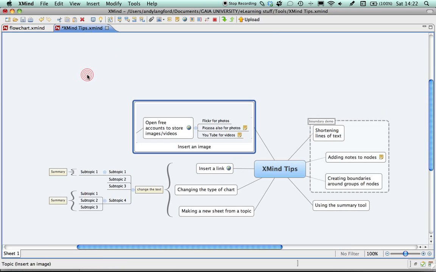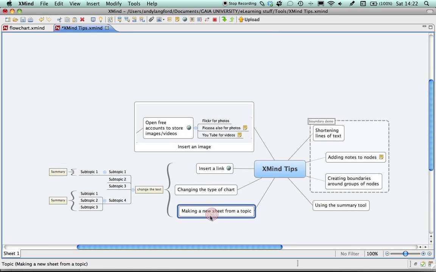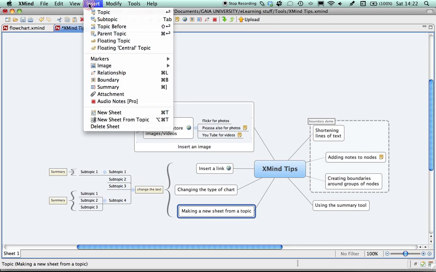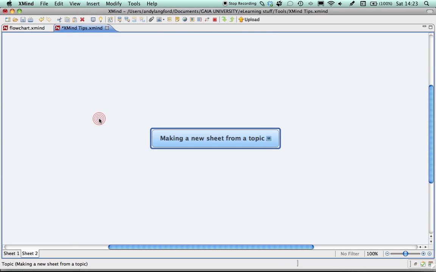Oh, I didn't show you how to make a new sheet from a topic. Here we go. I'm going to select that topic, the topic in question, and go up here to insert, and down here at the bottom it says new sheet from topic, and if I click on that, what happens is it takes that topic, complete with any sub-elements if there were any, and makes a completely fresh sheet from it. That's very, very useful.